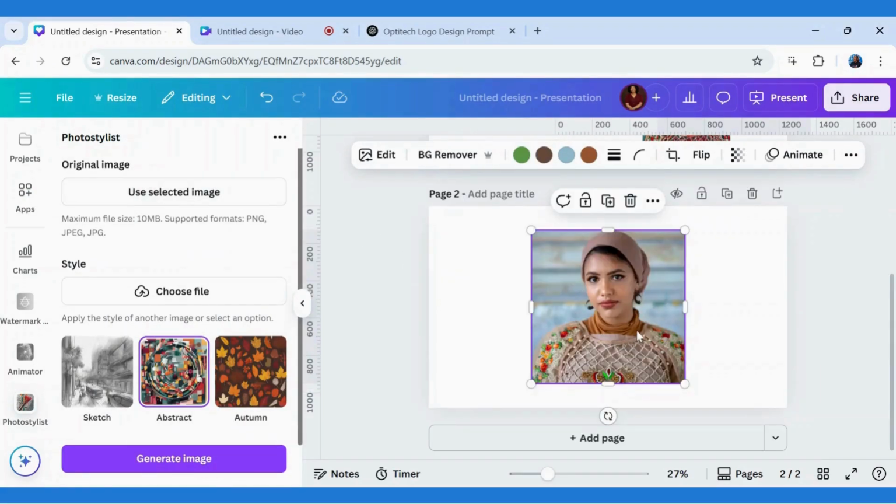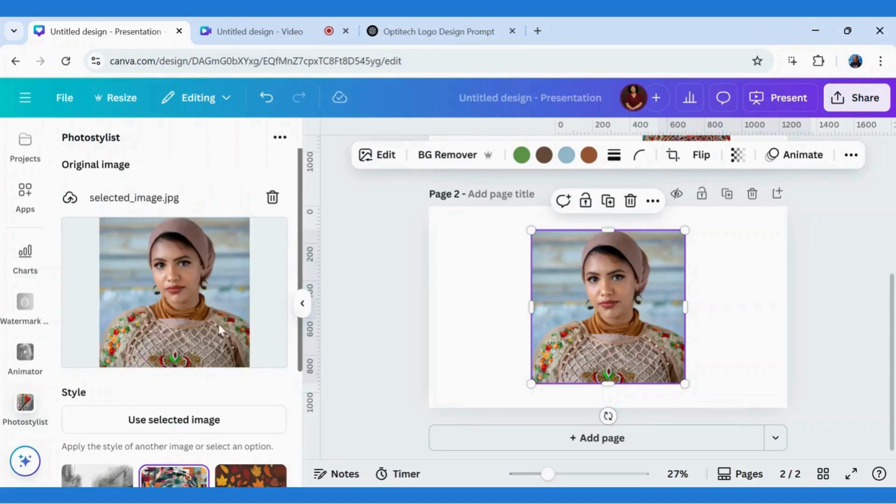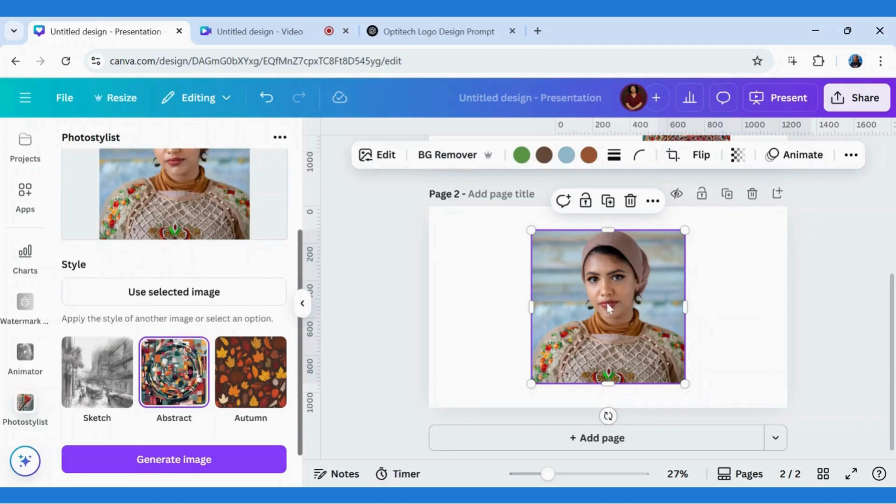So with my image right here, I'm going to use selected image. Just click on selected image and there you have it. If you don't have an image selected, it will prompt you to upload an image or just add an image here, but you must have an image. Of course, you want to style a photo, so there should be an image.